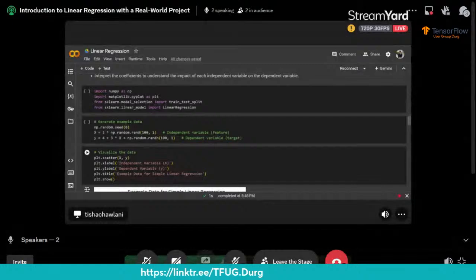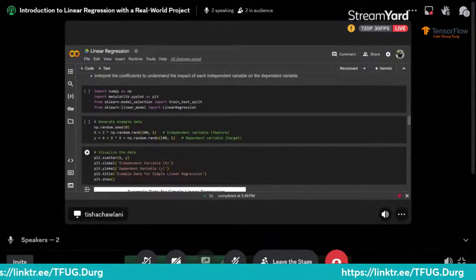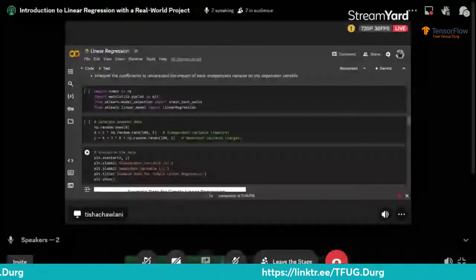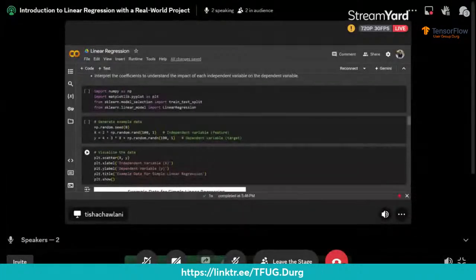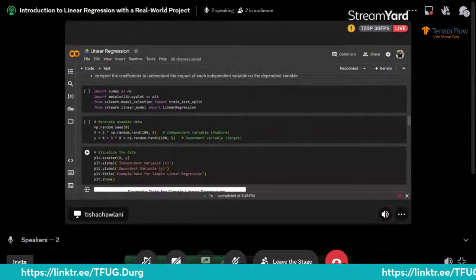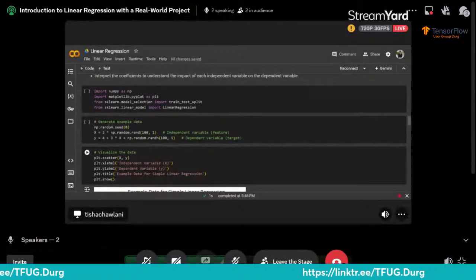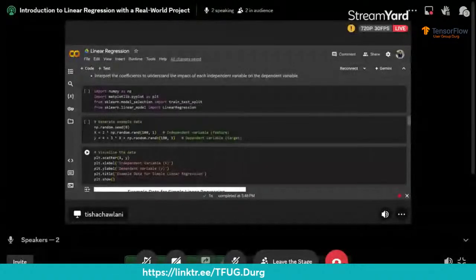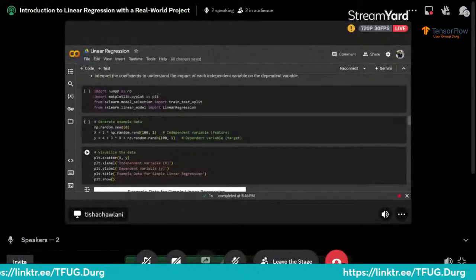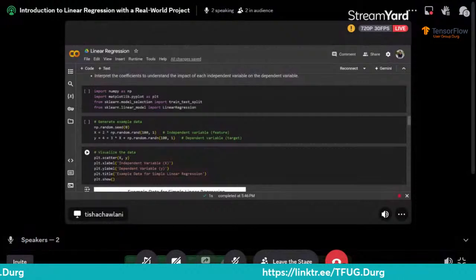So x is dependent, right? Sorry, x is independent, right? So x is independent. Features are independent. That's why here I referred to x as a feature. And y is a dependent variable, which can be termed as the target. So y equals 4 plus 3 times x plus np.random.rand(100, 1).